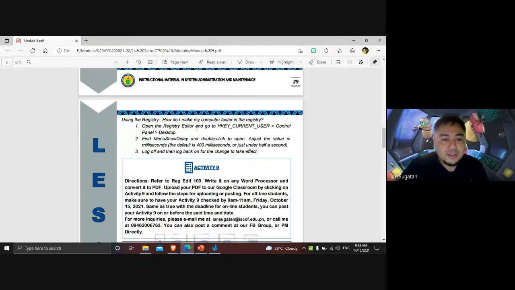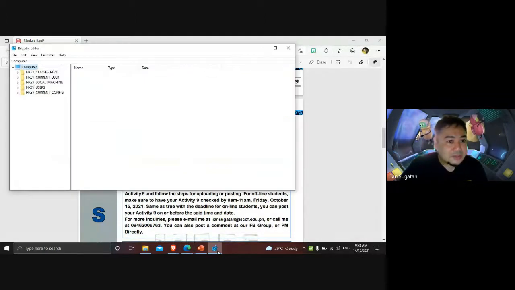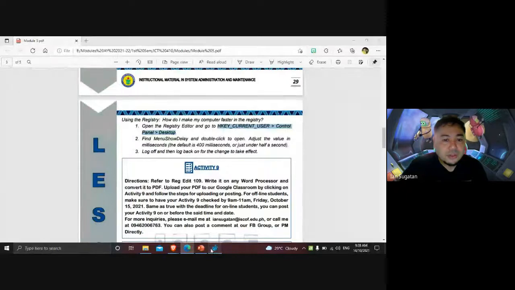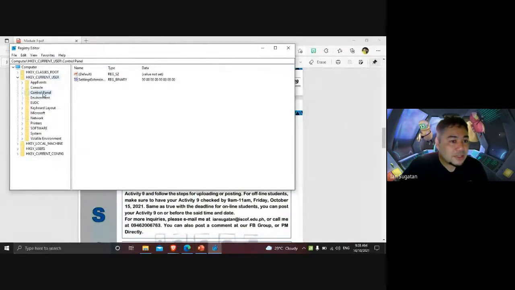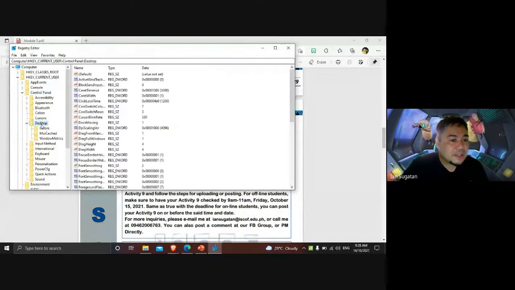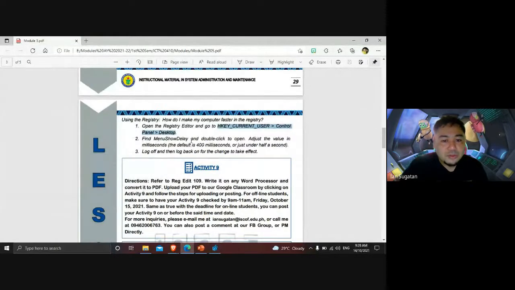So using the registry, open the Registry Editor and go to HKEY_CURRENT_USER, then Control Panel, Desktop. Take note. HKEY_CURRENT_USER, Control Panel, Desktop. So double click it, and then afterwards, you go to Control Panel and Desktop. So this one is the Control Panel folder, and in it you find Desktop. And then afterwards, what happens is you find MenuShowDelay.